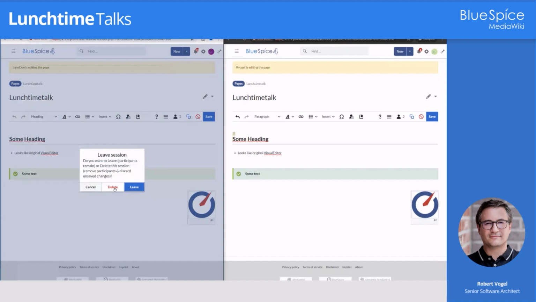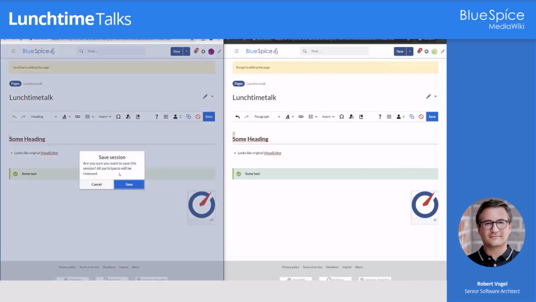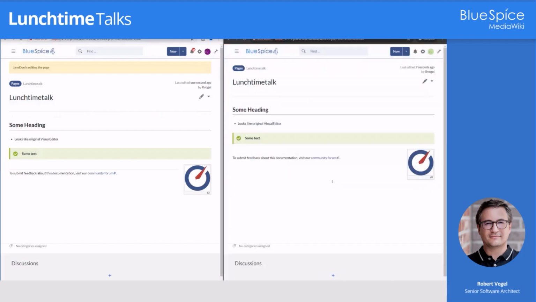But obviously, I can also save the page, and save will do exactly this. It will store the page in the database of the wiki, but it will also close the session for all participants. So if I click save here, you can see on the other window, there's just a message saying, okay, the session has been closed. I'm forced to leave the session, and then I'm seeing this new document here.